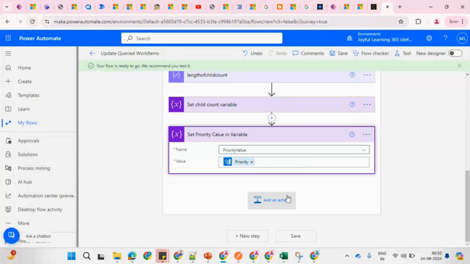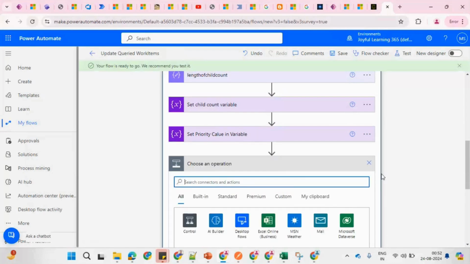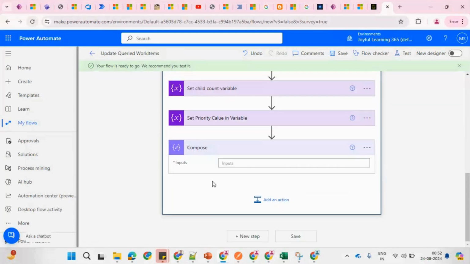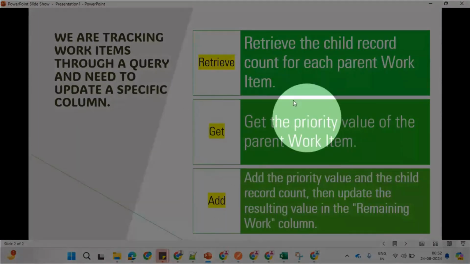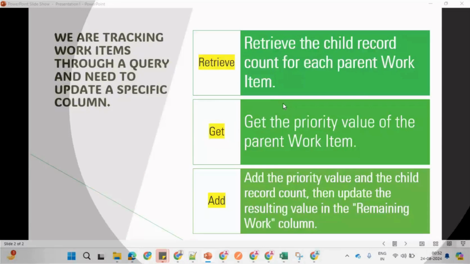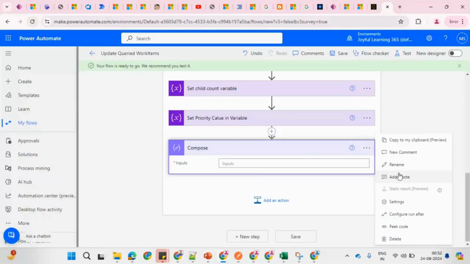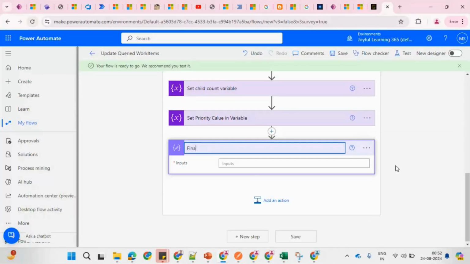Now after that, I will take an update action. No, sorry, before that I will add this final value. Let me add a compose. The requirement is to add the priority value and the child count value, since both values need to be updated, right? Child count and priority value. So in this compose I will do that addition.